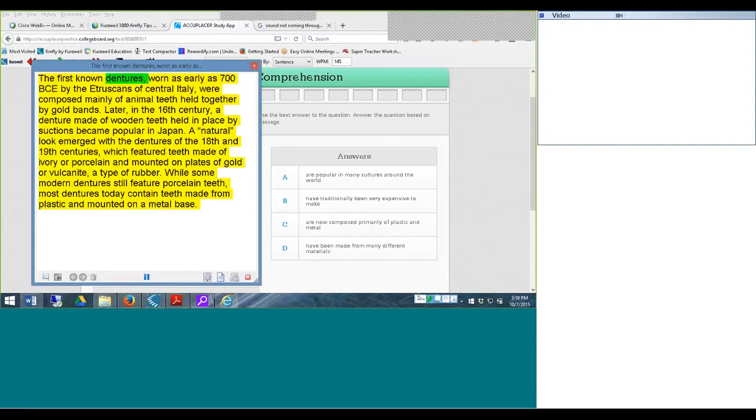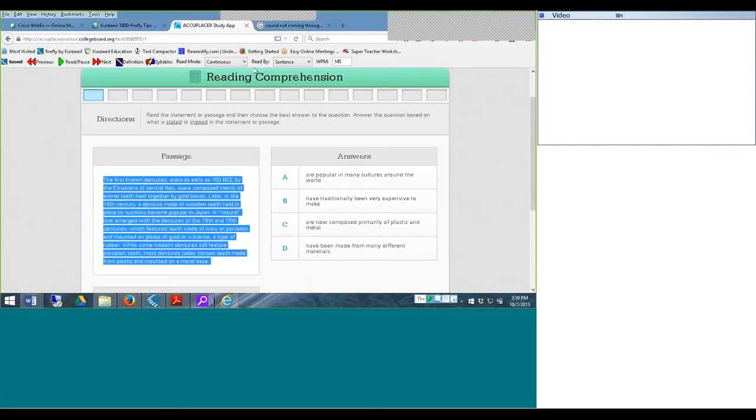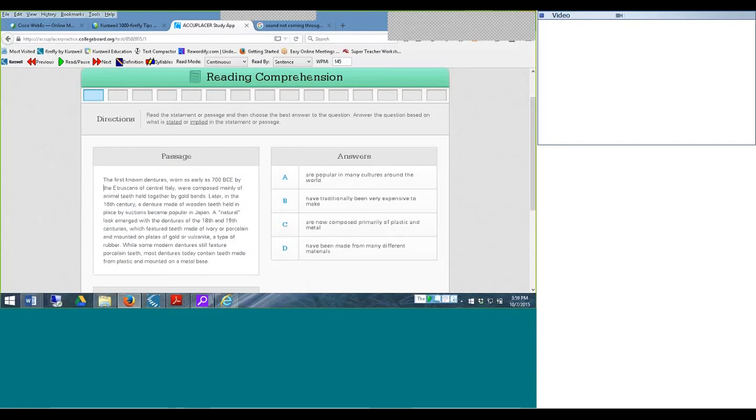The first known dentures, worn as early as 700 BCE. I can say pause and stop. And so that's one way. Now, if this is a locked image, that feature would not work. That is why we have the image reader.